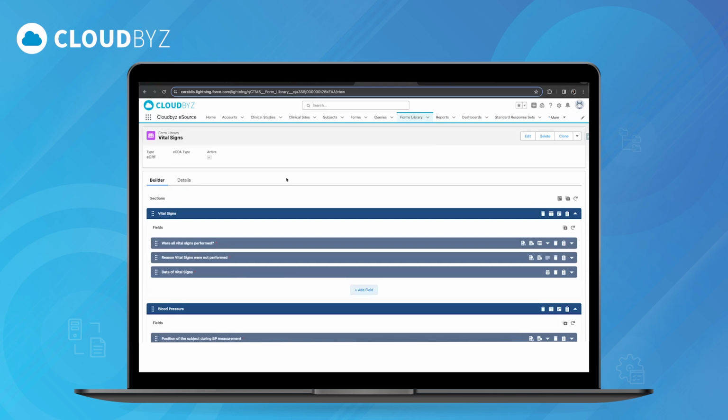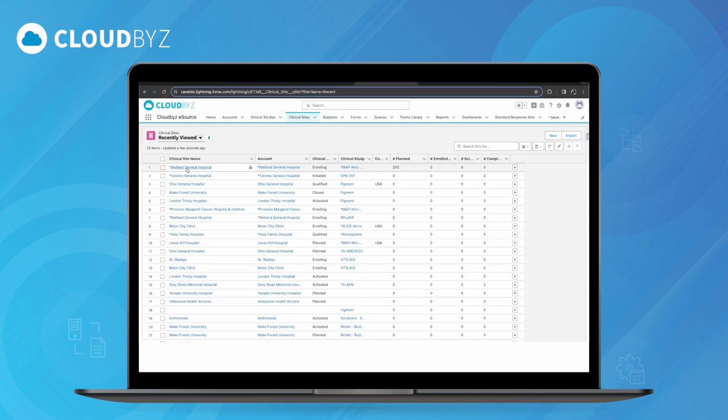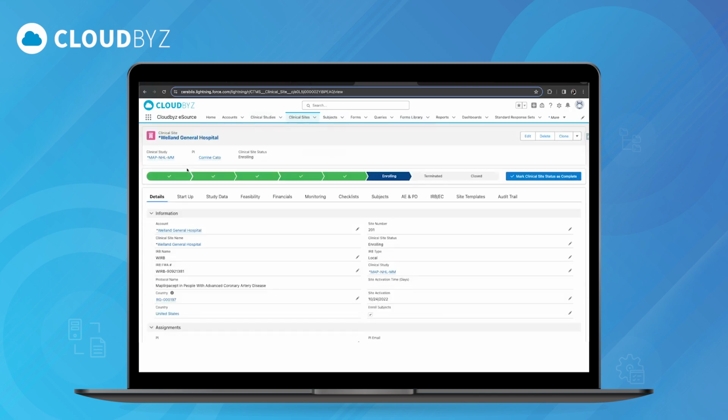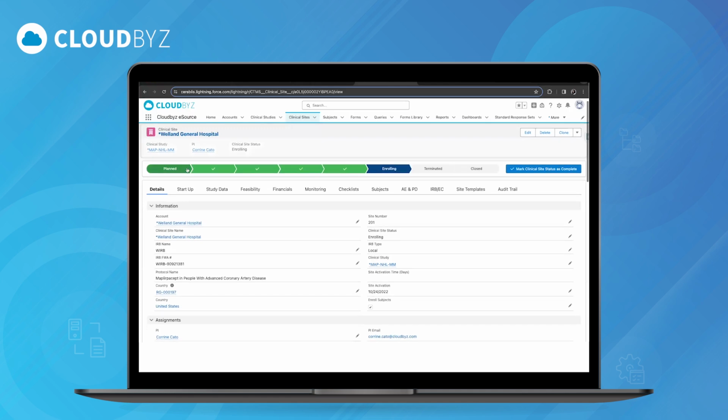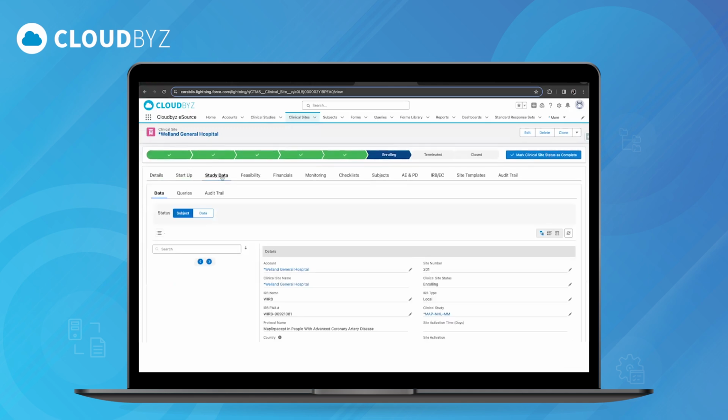Okay, so that's just a quick look at the forms library. In terms of data entry though, we can do that at the study level, we can do it at the site level, we can do it at the subject level. I'll take a look at our clinical site, Welland General Hospital. We are in this site record and about to begin some study data entry. This site is considered enrolling, so I have the ability to add new subjects as they come along.